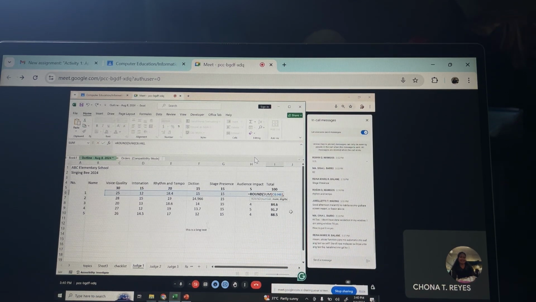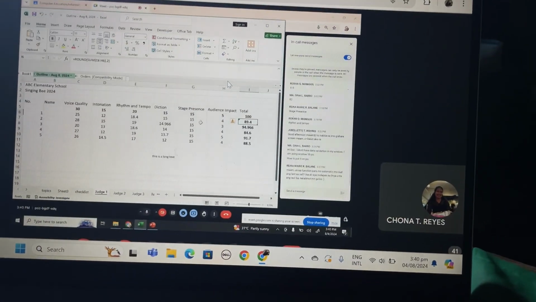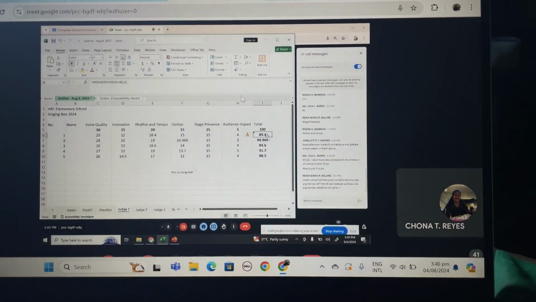Round up to how many digits? So we have here the number of digits. Up to 2 decimal digits, like that. So the formula: ROUND, then the number to be rounded off, and then the number of decimal digits. We have here 89, and then 89, up to 2 digits lang, the next value is 0.